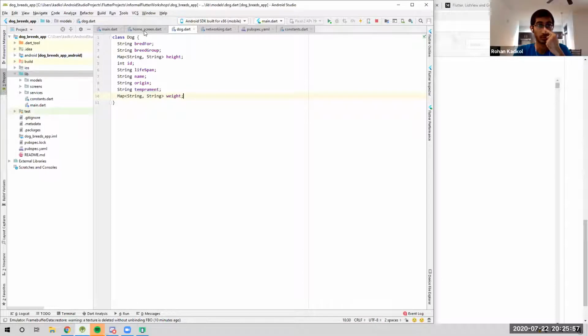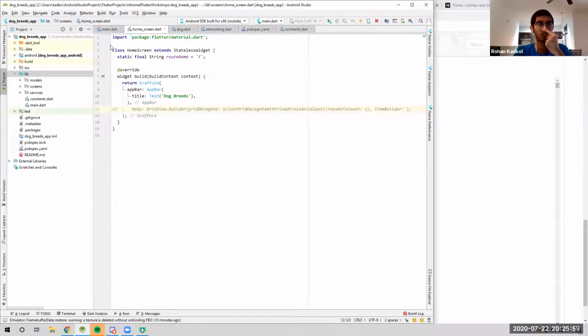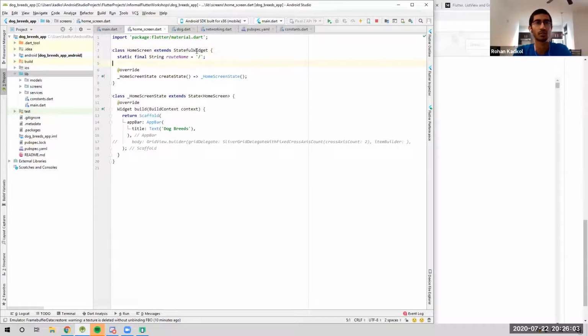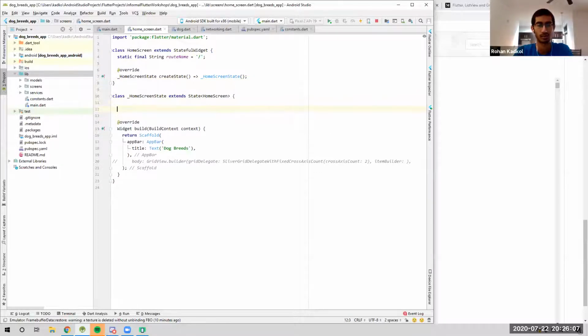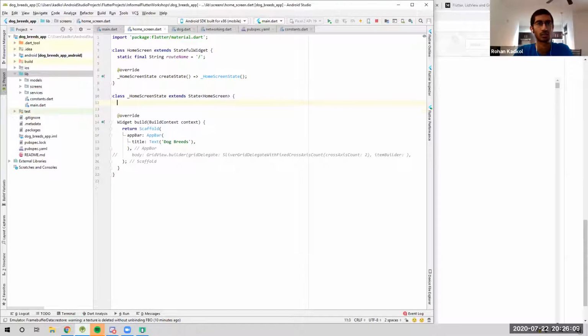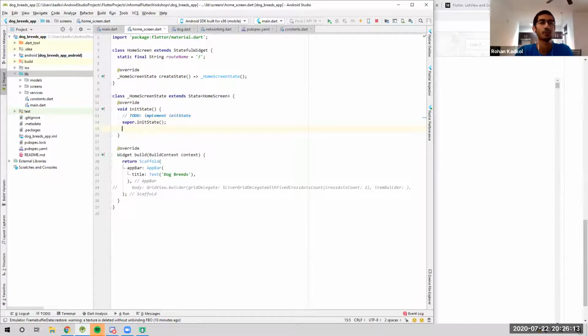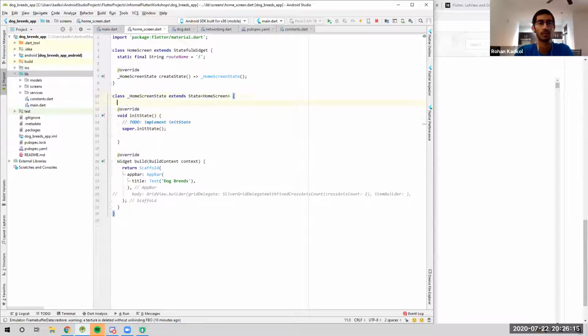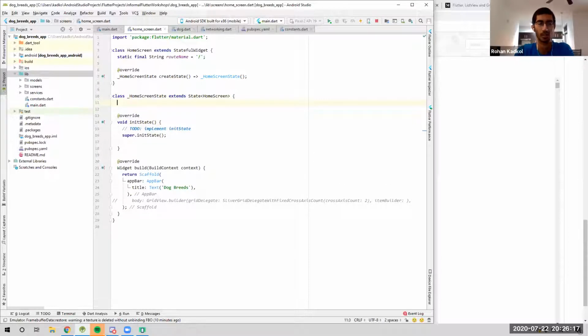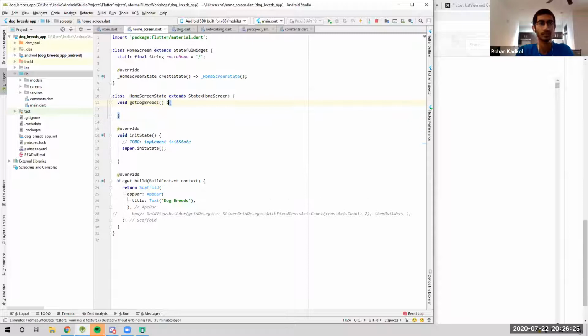All right, now what we'll have to do is, yep, this will be a stateful widget, convert to stateful widget. So here in our init state, right, this is state init state. Here we'll have to call a method. Let's define this method here. Let's do void get dog breeds async.